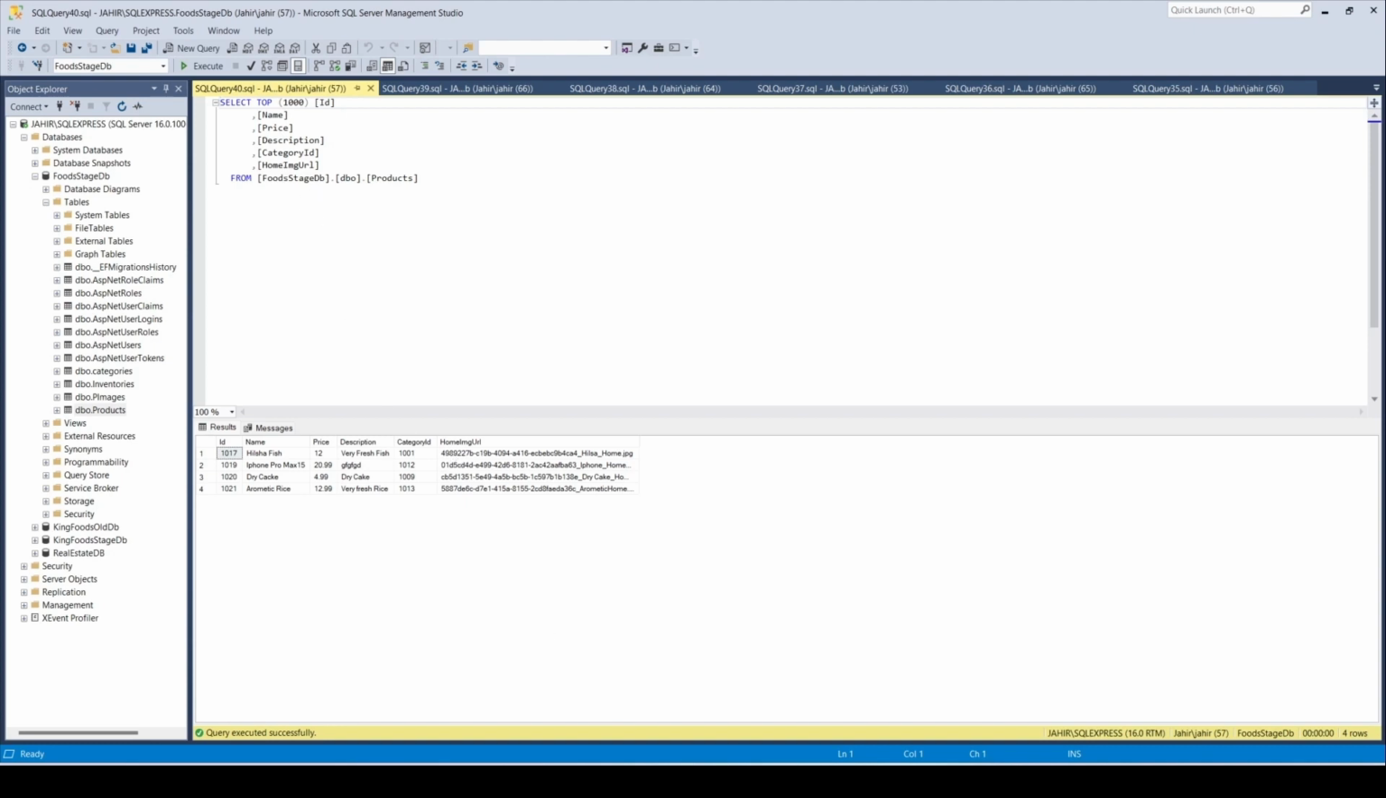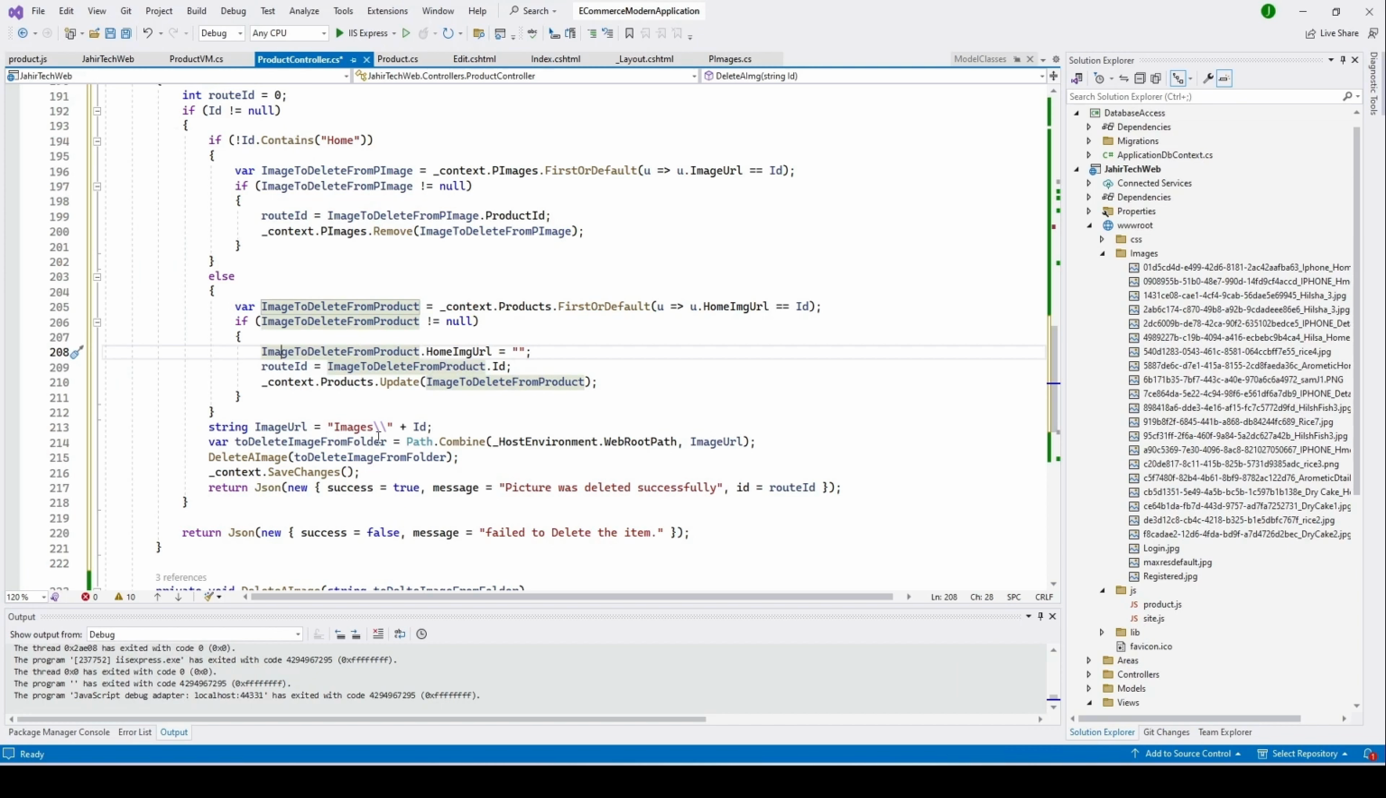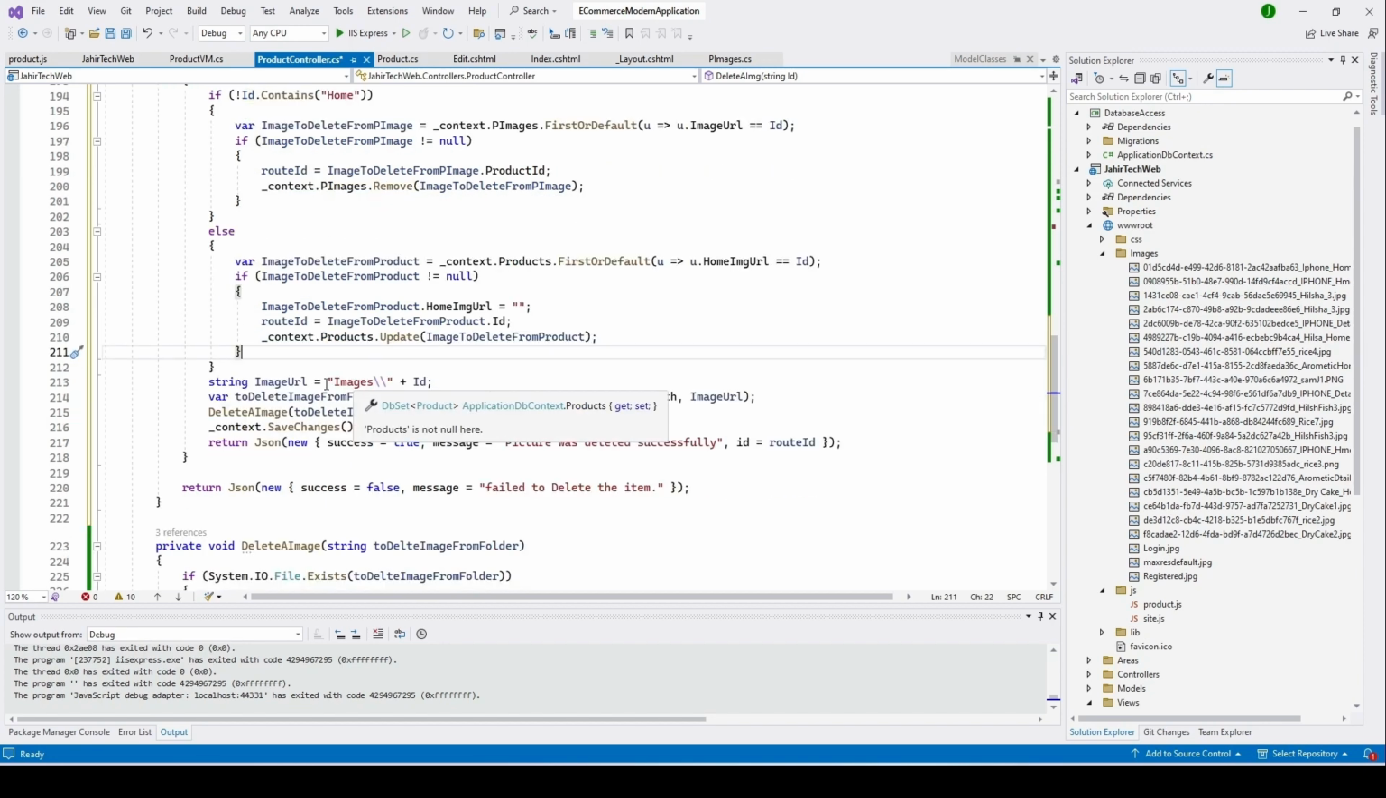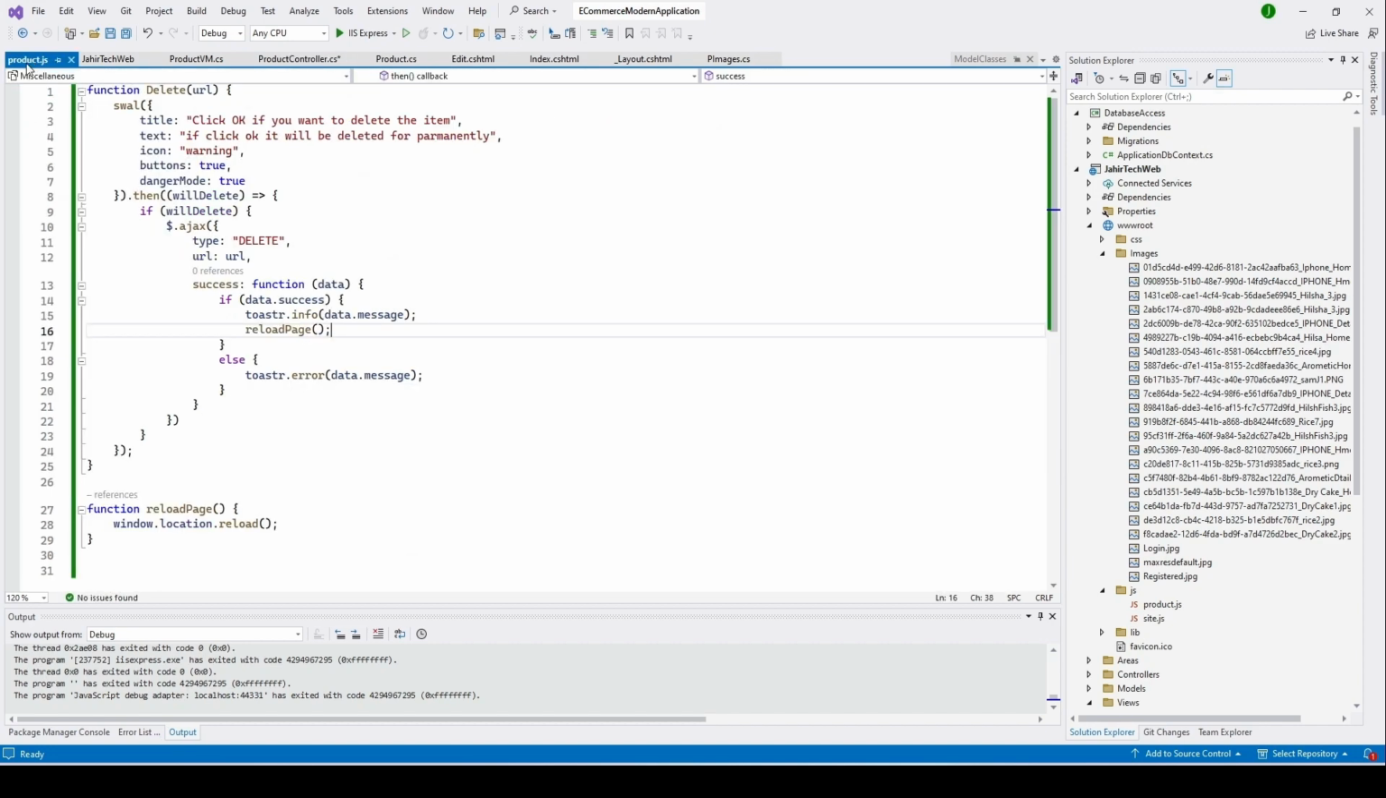Okay, and then go back to our Visual Studio. Once we do empty, we'll also have to save the route ID, and then we'll go ahead and update our product class. Okay, and then we'll do the same thing to remove the pictures from our root folder, and then send the JSON file. So once we send the JSON file to our product.js, we're going to check if we're receiving a success from our controller or not. If success, it will send a message saying that the picture has been deleted successfully and will reload the pictures.